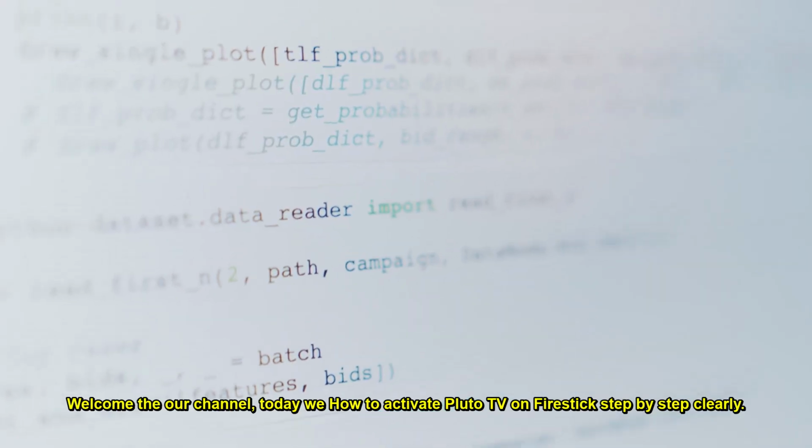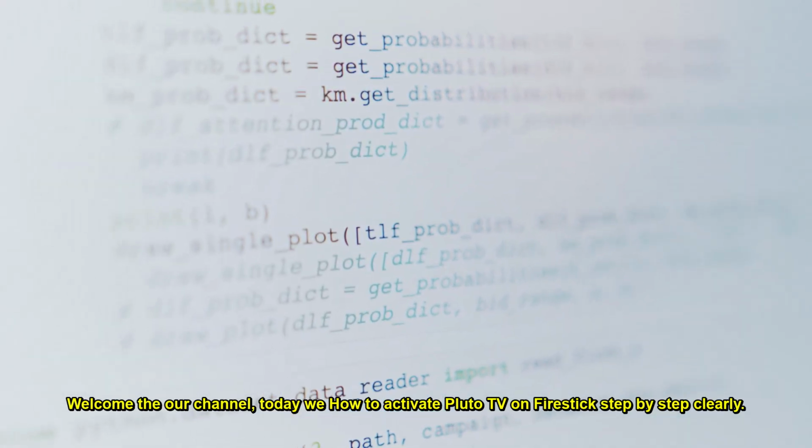Welcome to our channel. Today we show how to activate Pluto TV on Firestick step by step clearly.